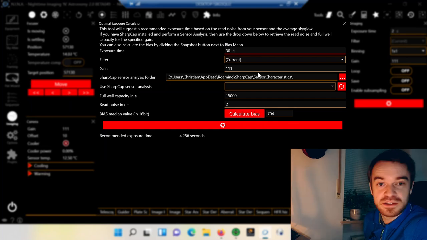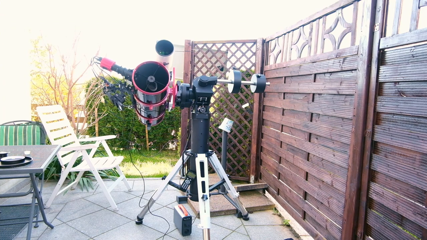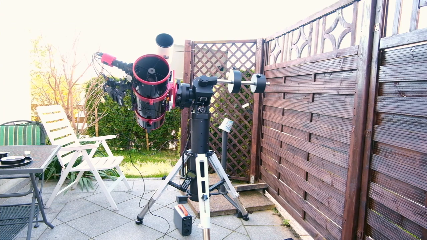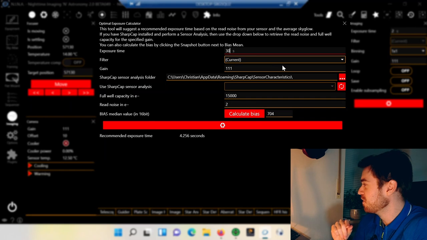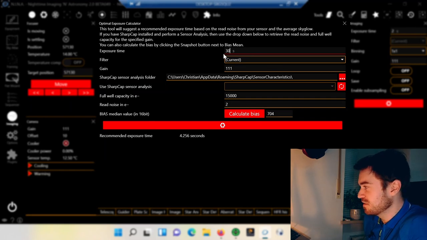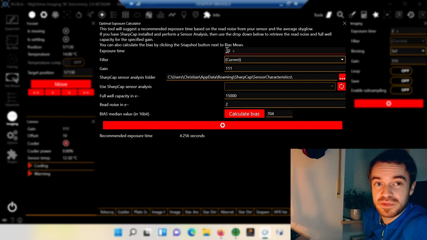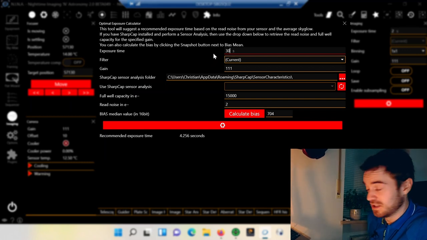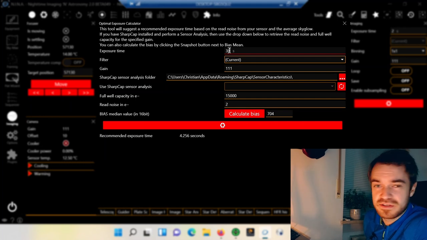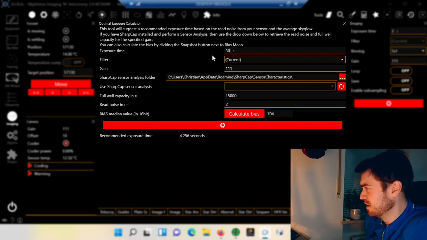Maybe before we begin, a quick explanation. I've got my Newton telescope outside, and I've already done the bias calculation, so I'm just going to explain it. First we can set an exposure time. I would recommend not making it too short, because you need to measure the sky background. Let's go with 30 seconds, or 60 seconds.